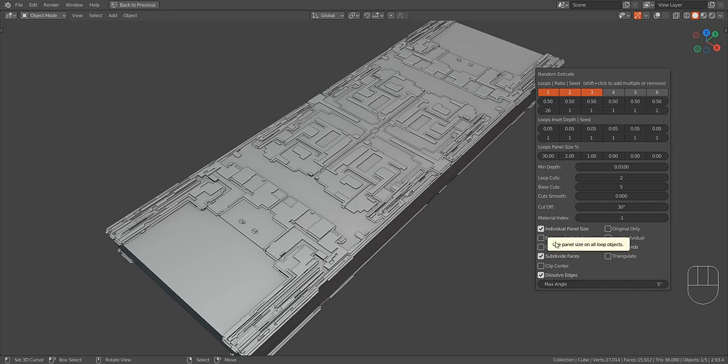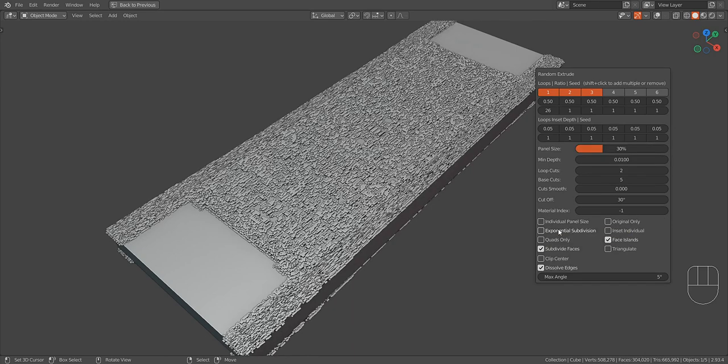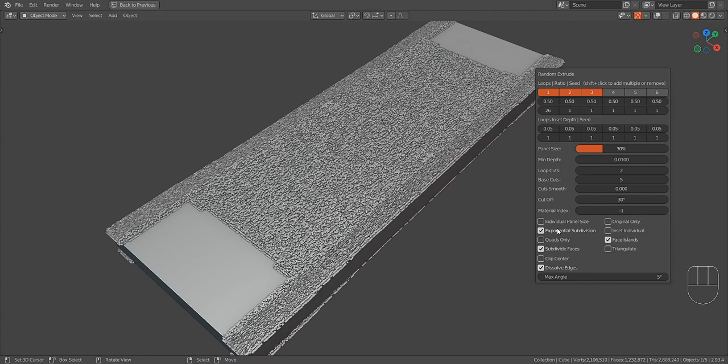Don't forget that the subdivide faces is the slowest of all solvers, so depending on the resolution of the face selection and the subdivision you are using, Blender can take a long time to process everything.